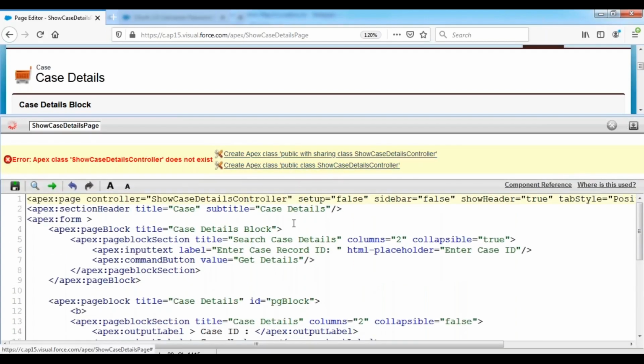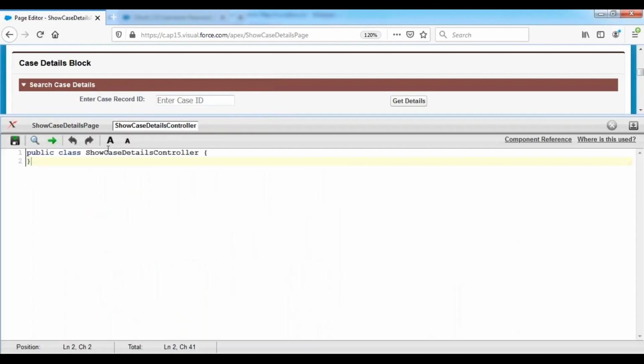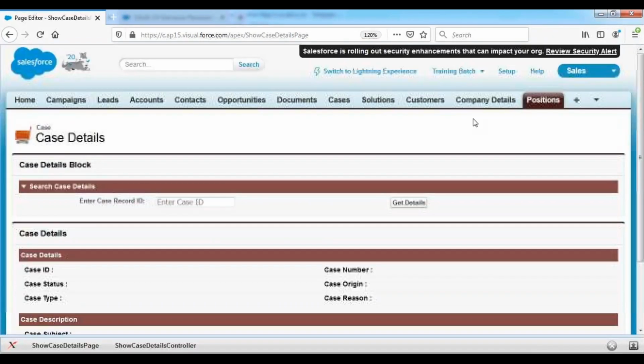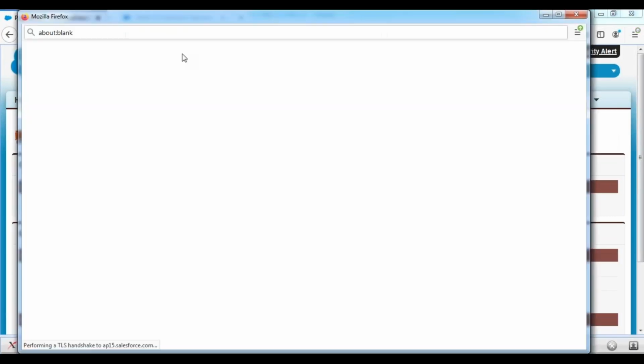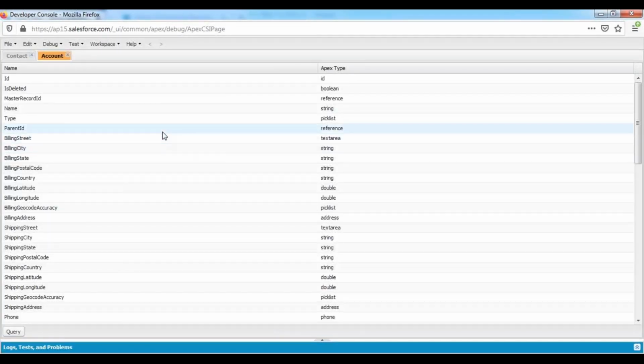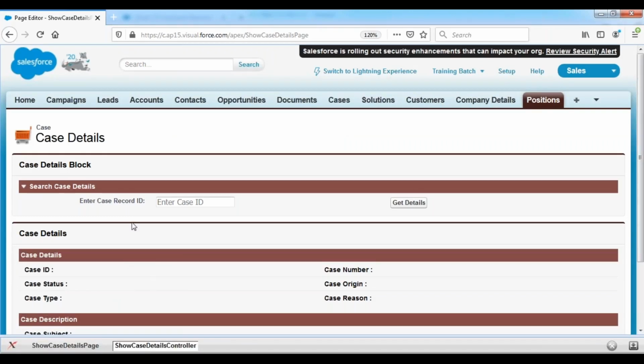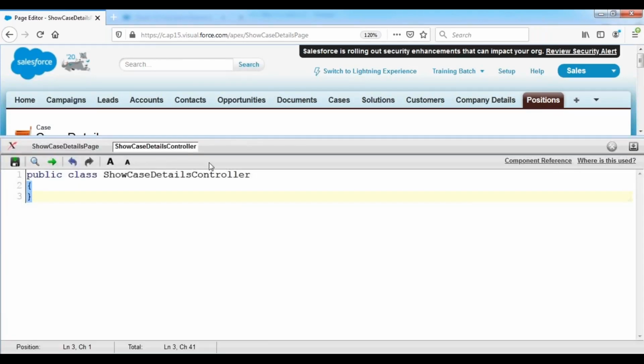I'm creating a class, showcase the details controller. I would like to implement the business logic inside this. So now I would like to write the business logic by using developer console because there we will get the intelligence feature also. So we no need to remember the codes. Before that, inside this, I'm going to define a variable because whatever case ID you have entered, we need the case ID. For that one here, I'm going to be using this variable.